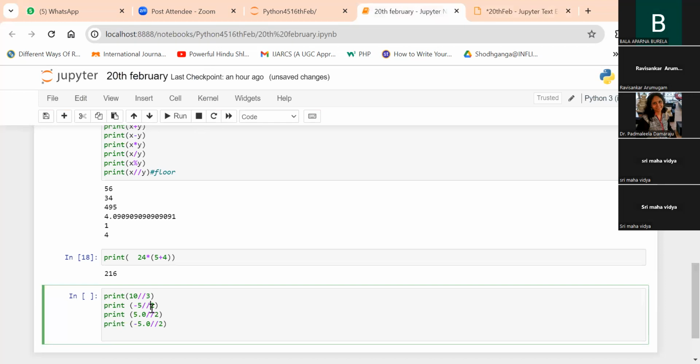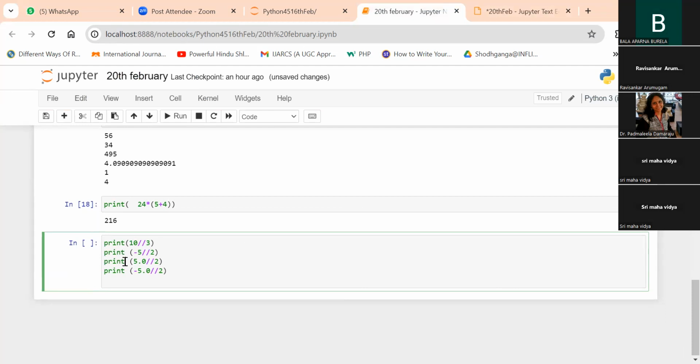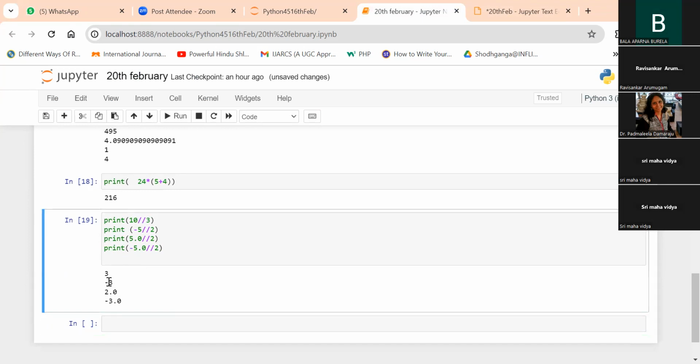Just check what will happen if you are taking a negative number. I think it is minus 3, minus 2. Should we run it and see? Let's see what Python will give us. It's -3, ma'am. And when you are taking values with decimal values, it is giving you the answers with decimals. Yes, ma'am.